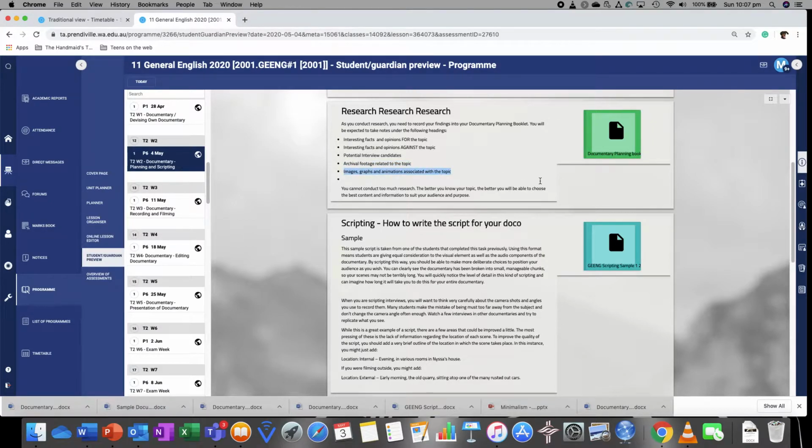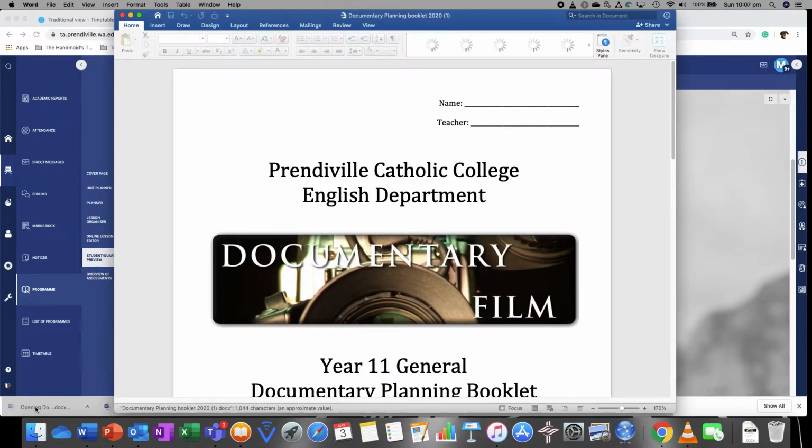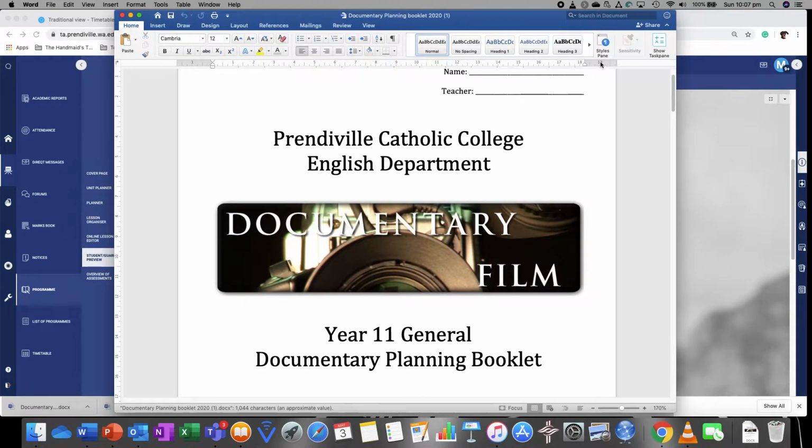And of course, any images or graphs or animations that you might use. You want to keep a record of all of these, please. Now, whilst you're doing your research, please understand that you do have to keep a record of it for your teacher, and we would like you to do that in the documentary planning booklet.